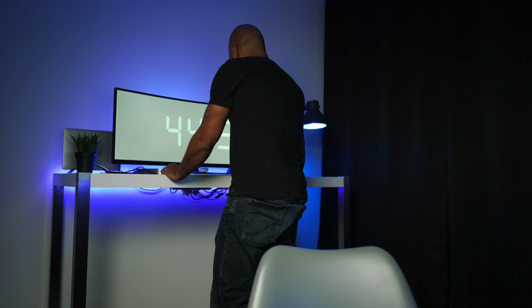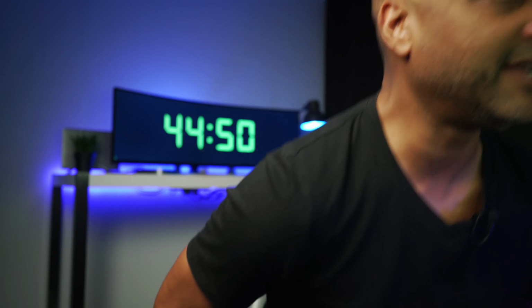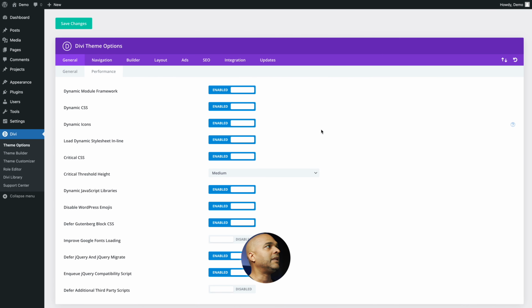Doesn't seem like it's working. I have another way. Okay. Now let's get started. Okay, so let's move to Divi. So these are the theme options, and I'm just gonna take a look.